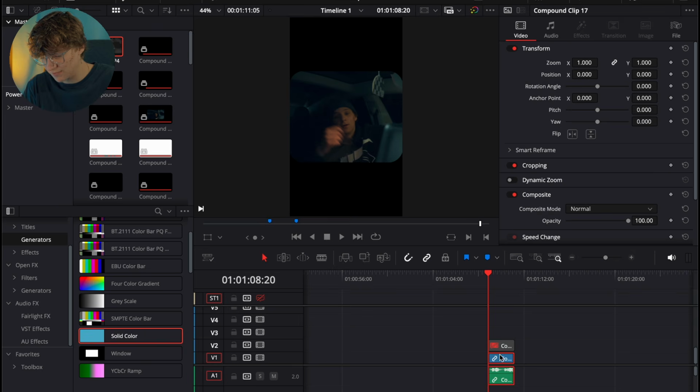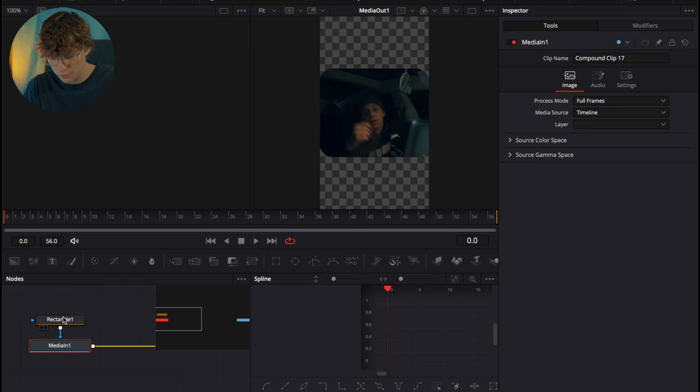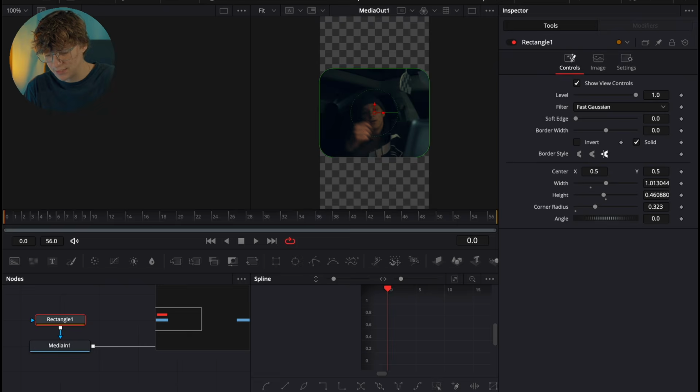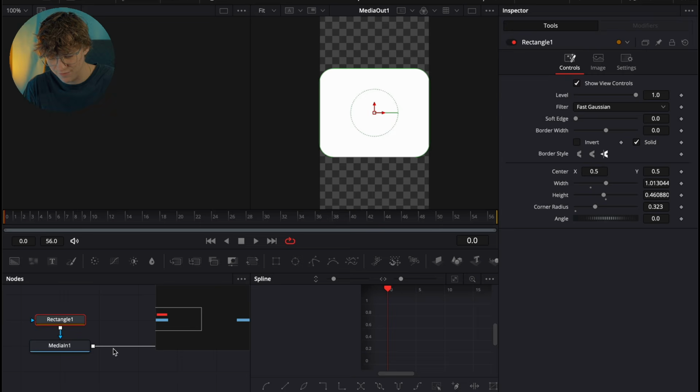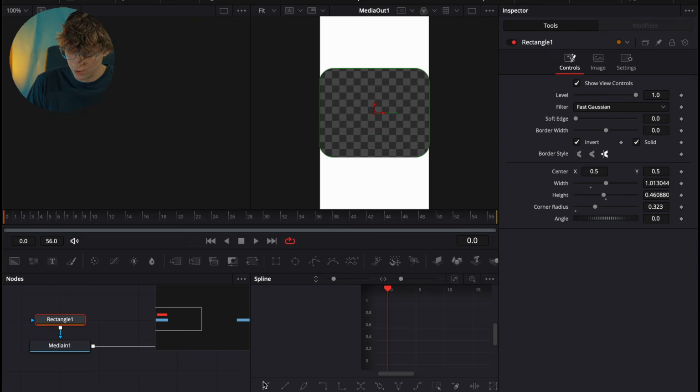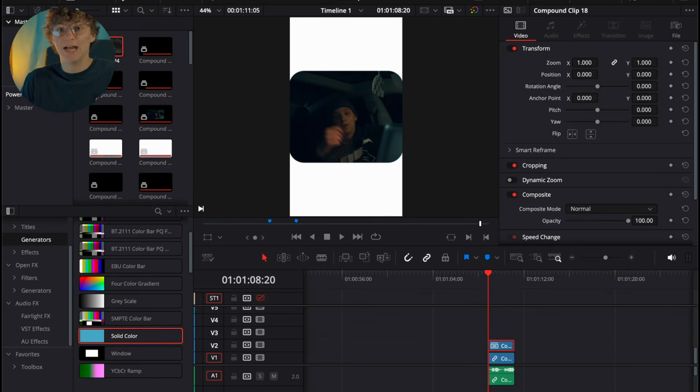So we're gonna do that, and now what we're gonna do is we're going to actually go back to the edit page, deactivate this, come here, go to the Fusion page, and copy this rectangle mask. Go into here, reactivate it, go back into the Fusion page, and Command V the rectangle mask. All you have to do is hit invert, go back to the color page, and now you have yourself exactly what I did. So it's very simple.